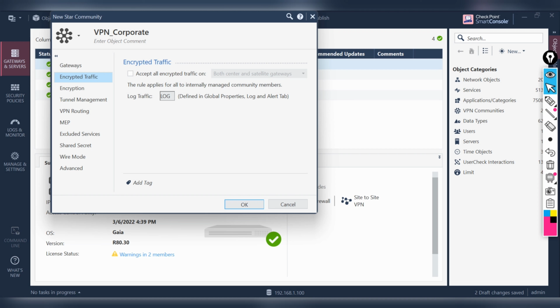Here it's giving me an option: encrypted traffic, accept all encrypted traffic on both center and satellite gateway, or accept encrypted traffic only on the satellite gateway. So we'll be selecting both. The rule will be applied to all internal managed community members. Log traffic is defined in the global properties log and alert tab.